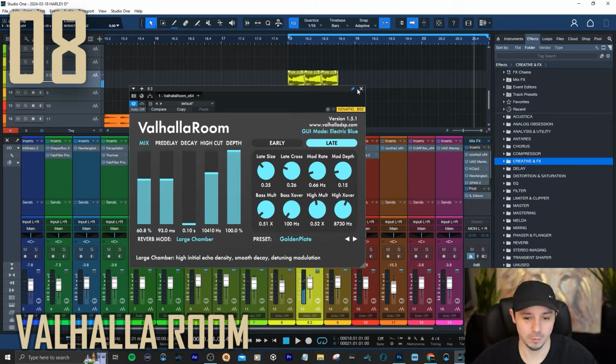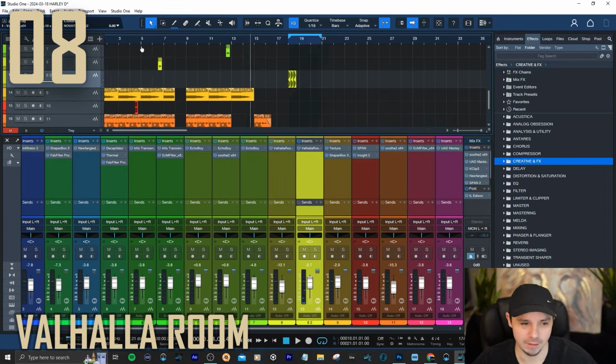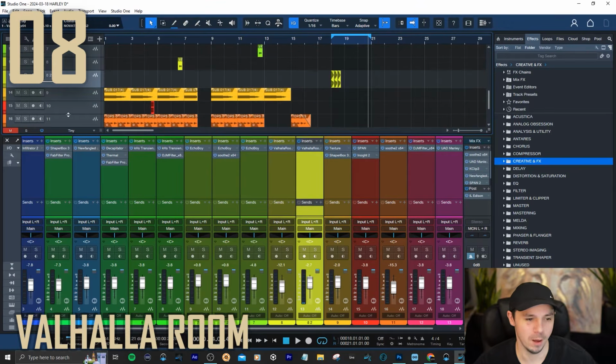Yeah, such a wicked reverb, that one. But yeah, any of the Valhalla reverbs, you can't go wrong. Definitely recommend checking them out.